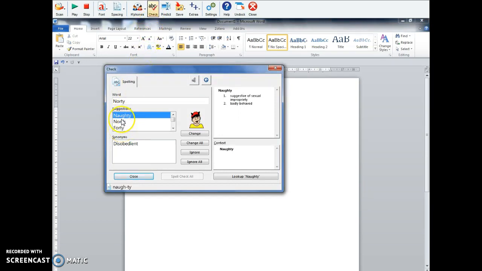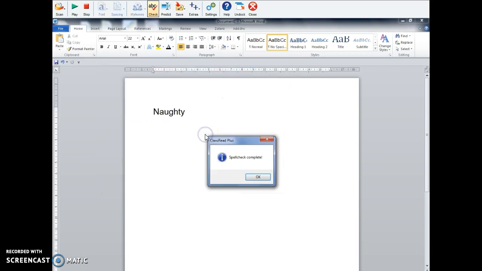Forty. North. Naughty. Forty. North. Naughty. As you can see, we can select the correct spelling. So click Change. And as you can see, our spell check is complete.